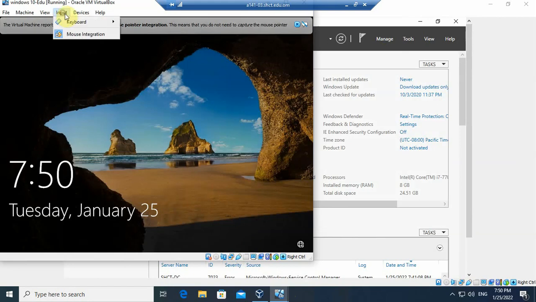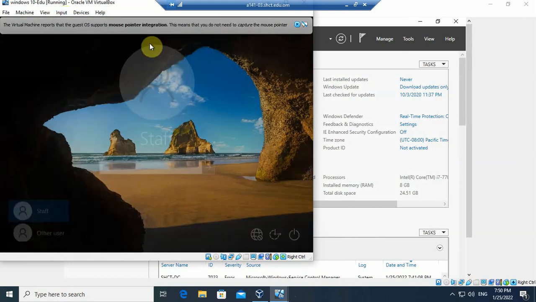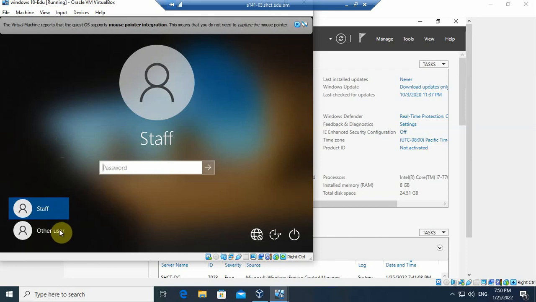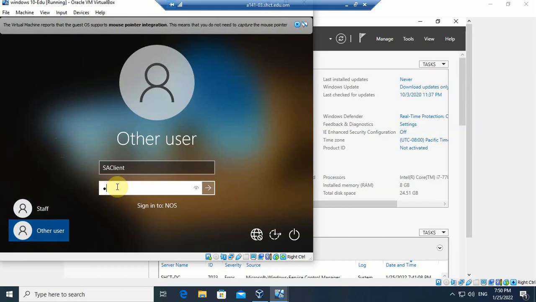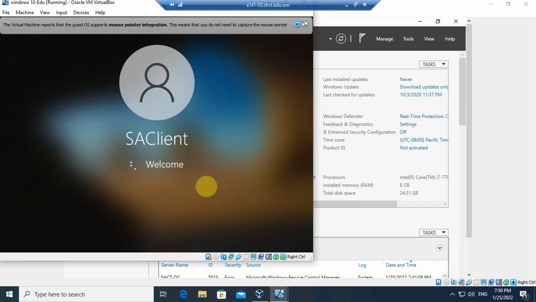Let's see, because we only just created it, let's see whether the username and password are available or not, otherwise we will restart the machine again. Let's say SA client, capital P. See, this sign in to NOS is a new thing coming now, because once we add the client to the domain, sign in to NOS will come. Capital P at the rate dollar dollar W0RD22. Let me see whether the username is activated or not. Yes, it's activated. SA client, welcome. Now the client machine username is SA client.